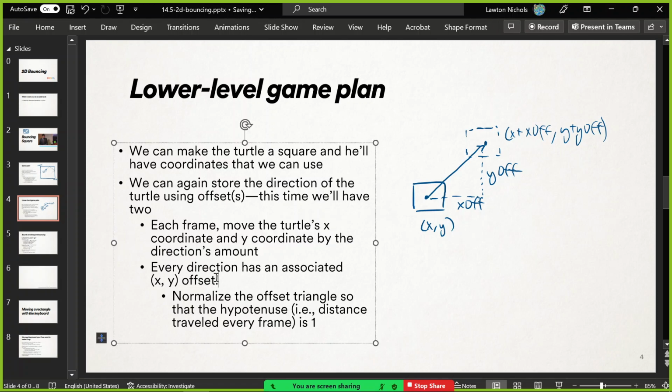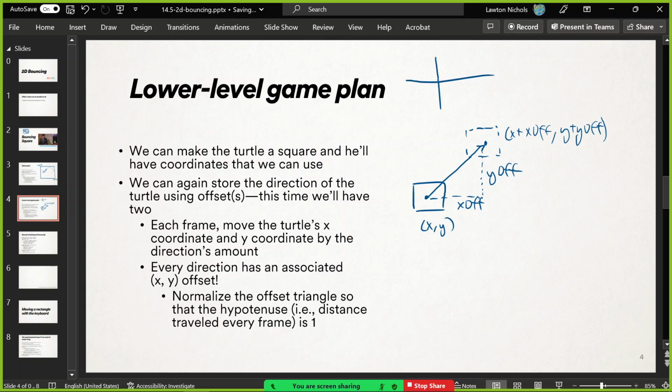And yeah, every direction has an associated xy offset. Like, just think about it. You want to go this way, positive x offset, positive y offset. You want to go this way, still positive x offset, but the y offset is bigger.